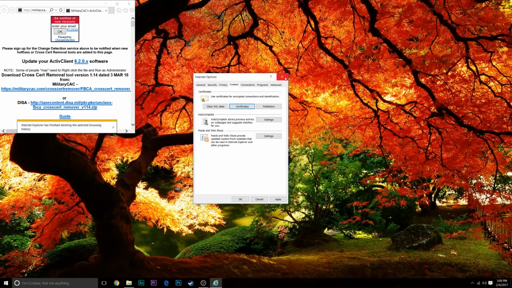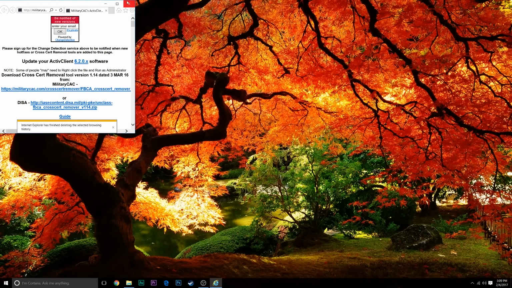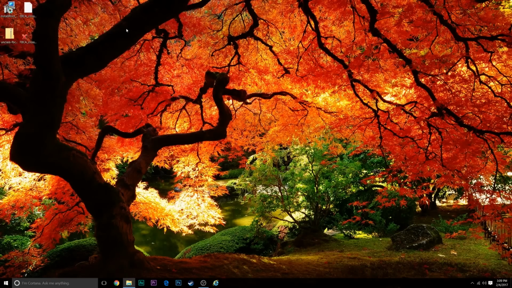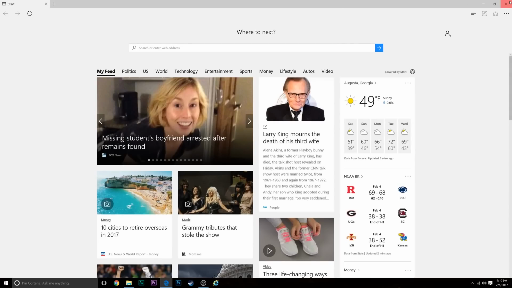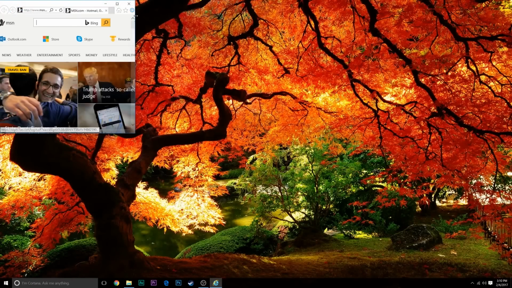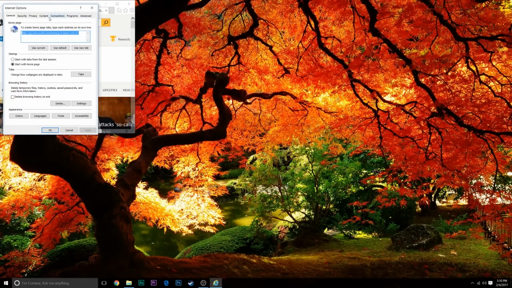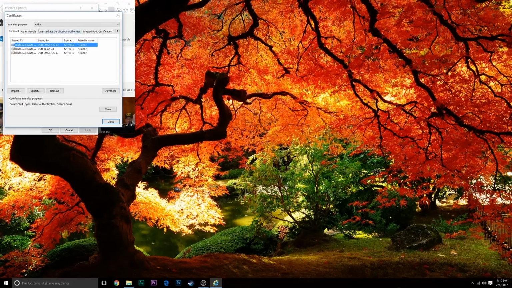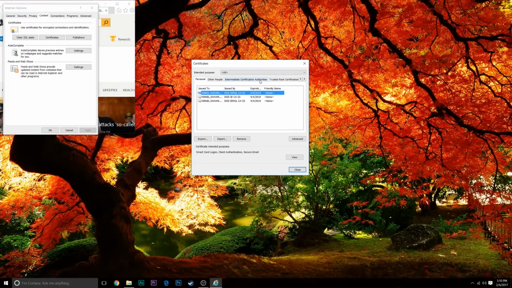And then to reload your certs, all you got to do is just close out of everything, close out of your web browser, and then take out your CAC card, reinsert it, and your certificates will be reloaded. So we can just go ahead and, I don't know why I opened Edge, open up Internet Explorer, go back into our internet options, go to the Content tab, certificates, and our 3 certificates will be loaded back in.